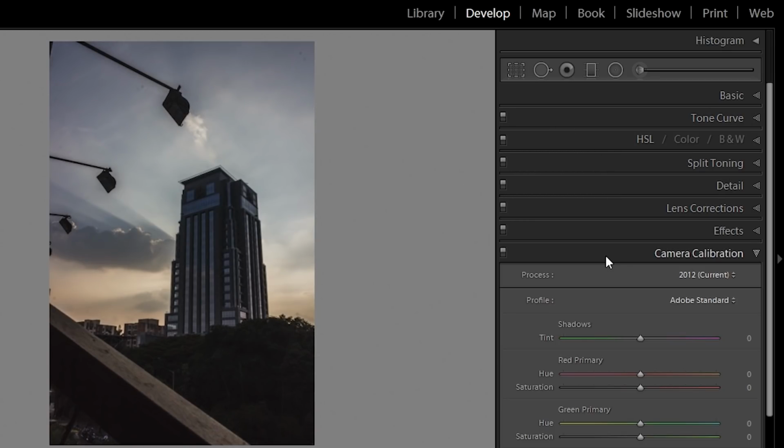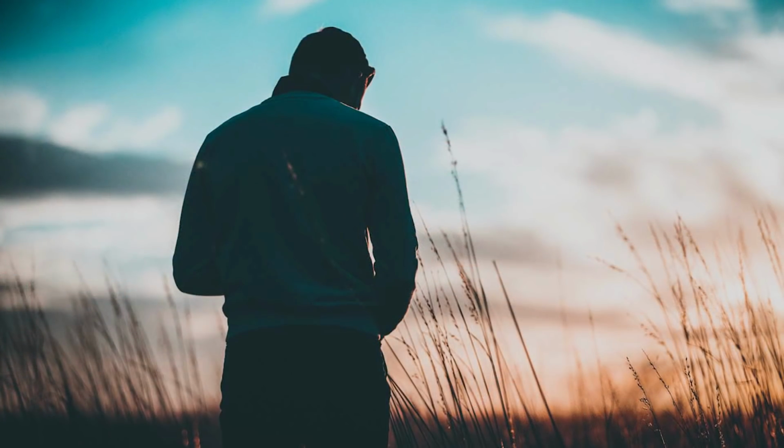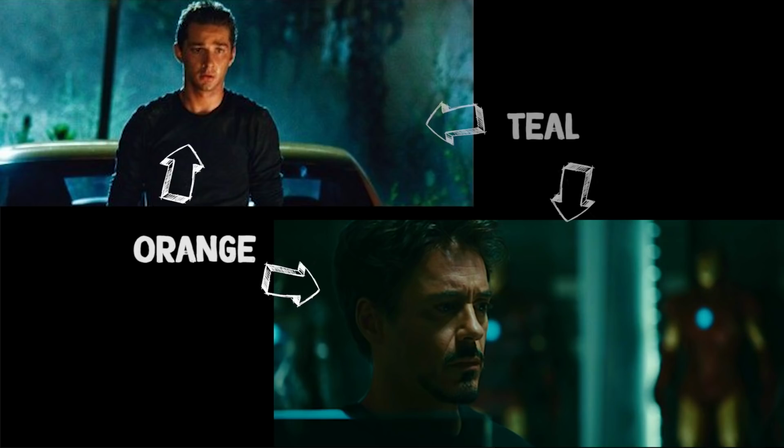So the next thing we're going to do is jump into the camera calibration tab, which is what we use to create the orange and teal look in our picture. Orange and teal is basically a cinematic look that a lot of photographers and videographers like Sam Colder put into their pictures. It uses the colors orange and teal to create color contrast, and that is what we're going to do now.